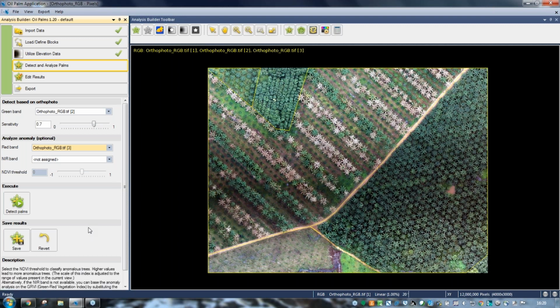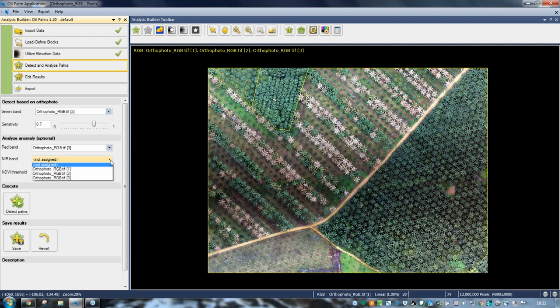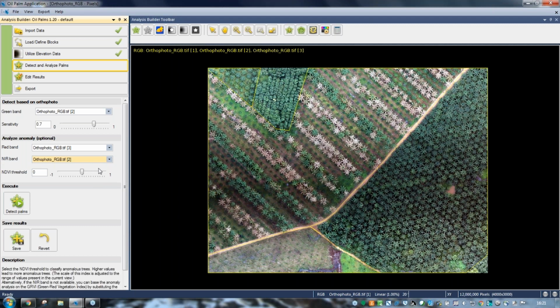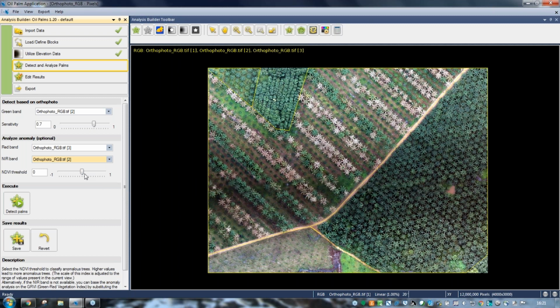Come into the Detect and Analyze Palms phase here. And first of all, within the Detect based on orthophoto, here the user can select what band they would like to use to generate the template matching phase, that's the technology behind this part of the project. And typically we always suggest to use the green band, so we just ask the user to select which band corresponds to their green band. In my case, it's number 2.